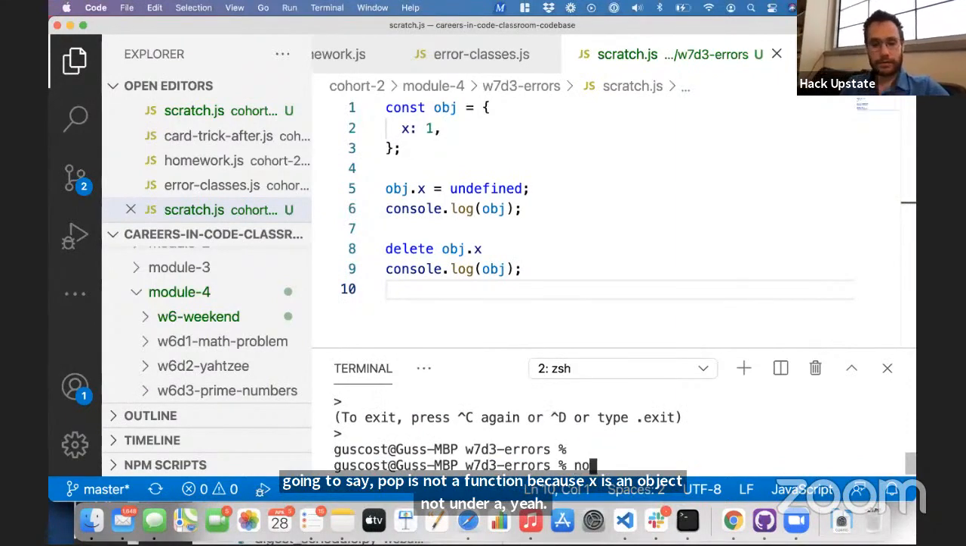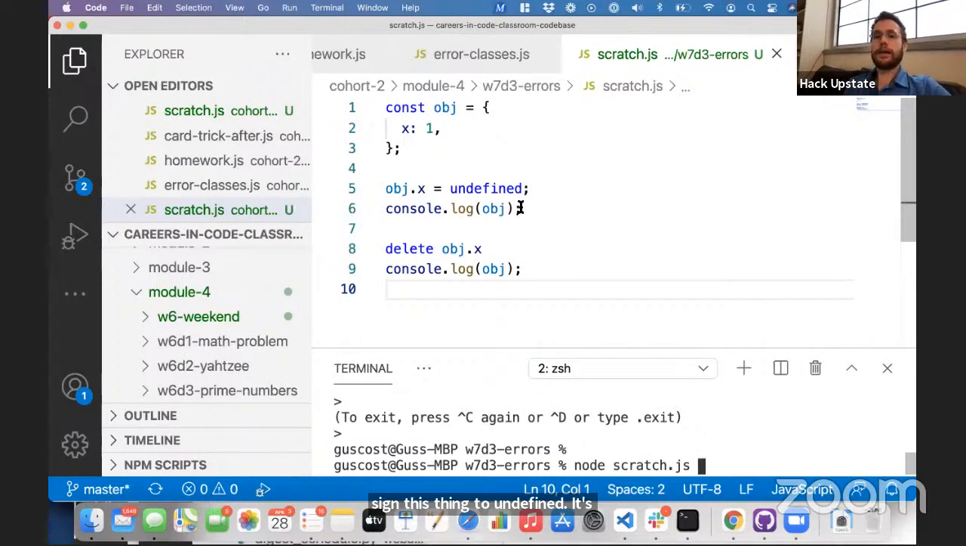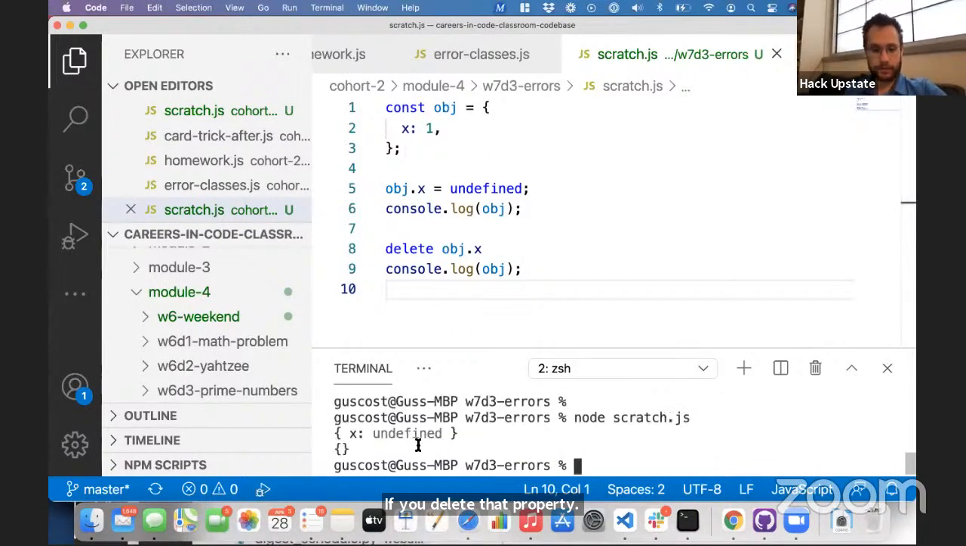But if we do node scratch and run this, you can see how the first time, I mean, this is the whole thing I just did basically. If you assign this thing to undefined, it still exists in the object, but it has the value undefined. If you delete that property, it's truly gone from that object. So we'll see first X undefined, and then finally, yes, our empty object, X is really gone.